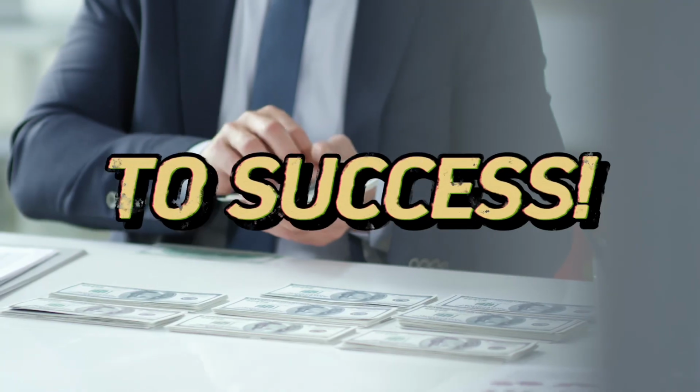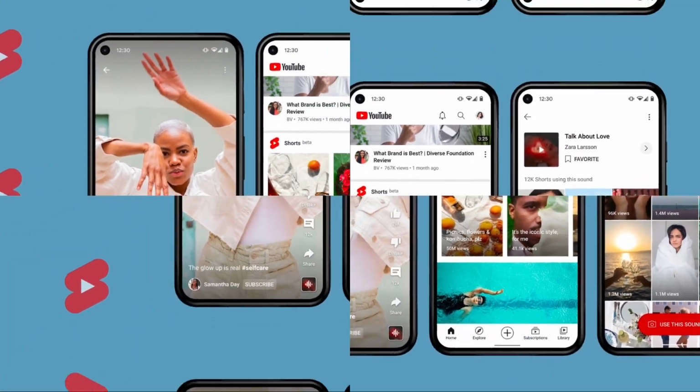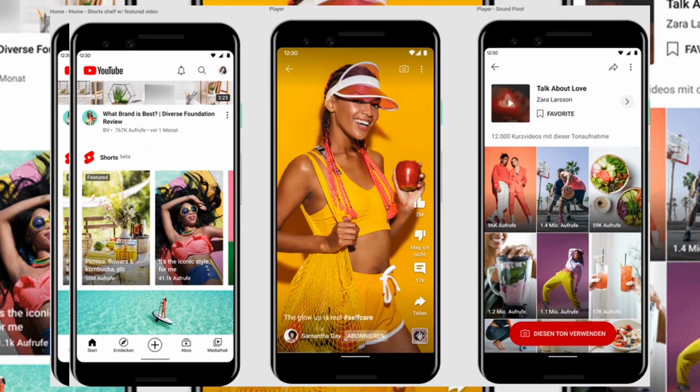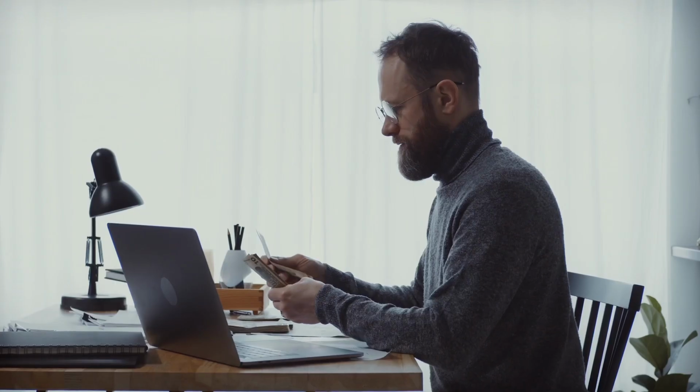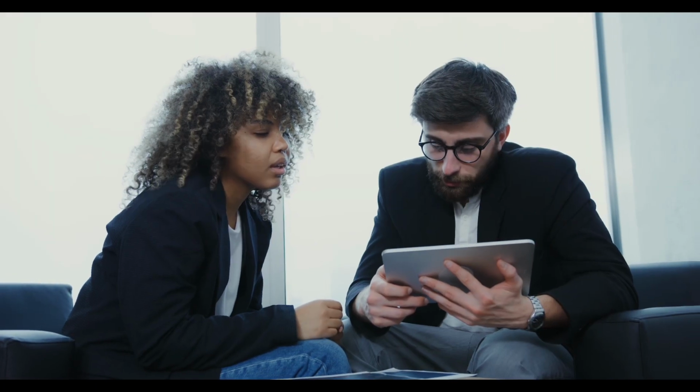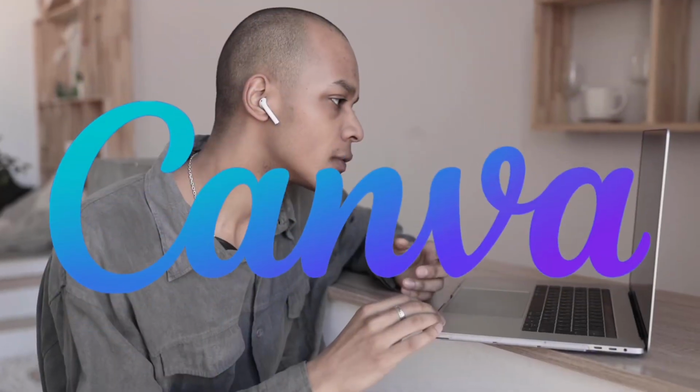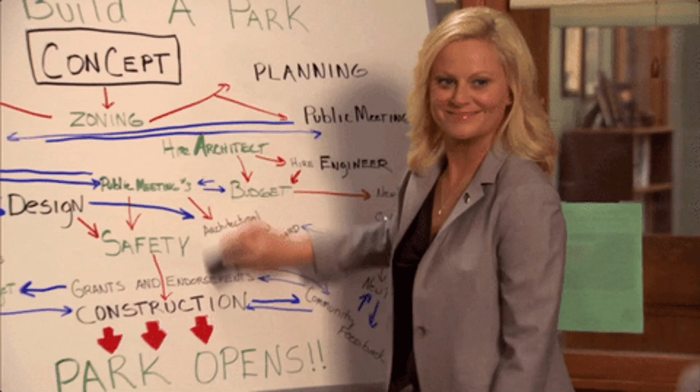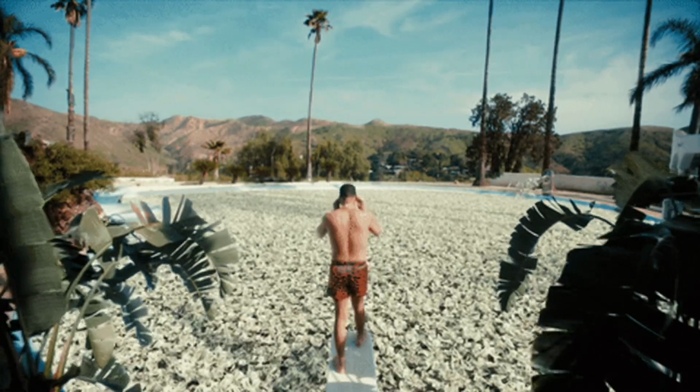Today's journey is all about seizing the power of YouTube Shorts, those bite-sized videos exploding across social media platforms. And guess what? You're about to learn how to create a whopping 500 of these shorts in just 5 minutes, using nothing but Canva and ChatGPT. Intrigued? Stick around because we're about to dive in.